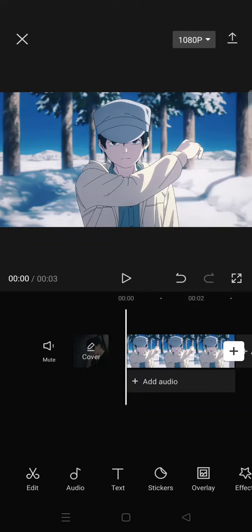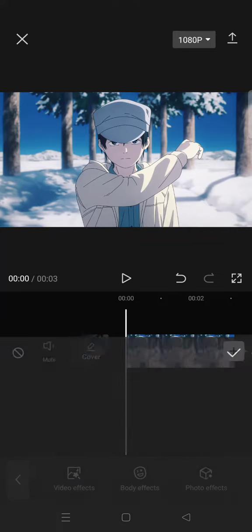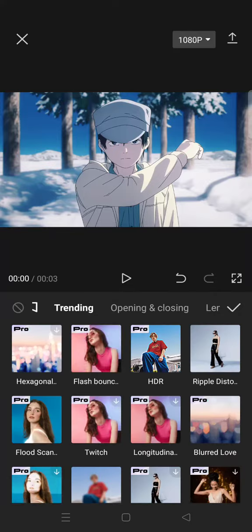So on today's video I'm gonna show you how you can easily add a rolling film effect to your videos on CapCut. So here I've already opened a clip in my CapCut, and the rolling film effect can easily be found in the video effects. So I'm going to just go ahead to the video effects.